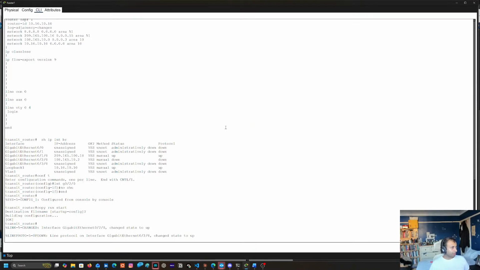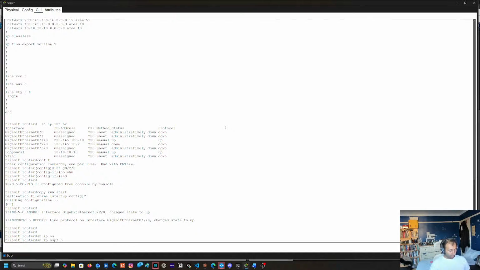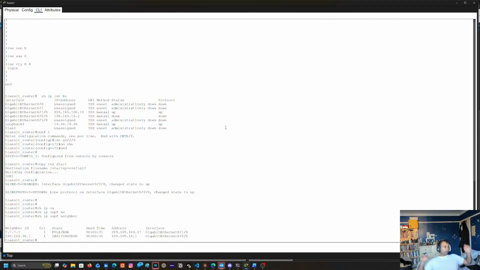Should start seeing some adjacencies in a minute. Show IP route. Show IP OSPF neighbor. And there we go. We've got 7.7.7.7 and 3.3.3.1. We've got Full/BDR. And we've got one which is DROTHER, which means that it's the designated router in the other way. So it means that there's more than one router, which is really, really good. In this case, it's a point-to-point network, so it doesn't really matter.